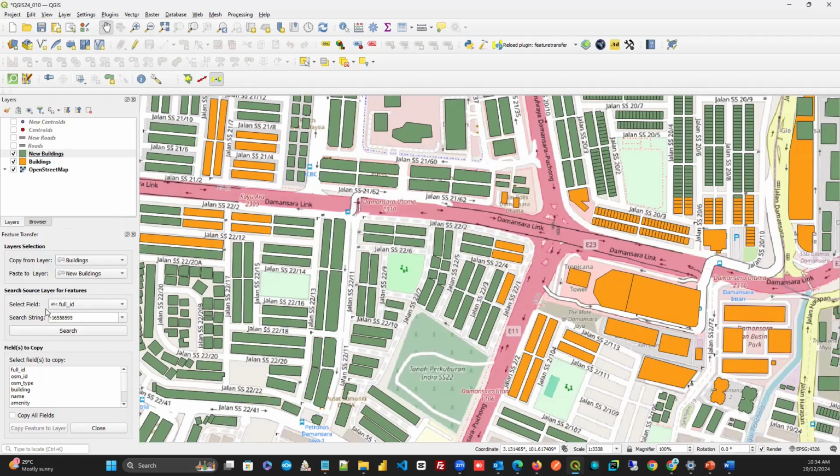For select field, I will choose full ID. And for the search string, it will also change dynamically according to the field that you choose. For full ID, if you look at the drop down, you will see all the unit values. But if you choose, let's say, name, it will change. The string also changes according to the selected field. So for this one, I will select full ID.